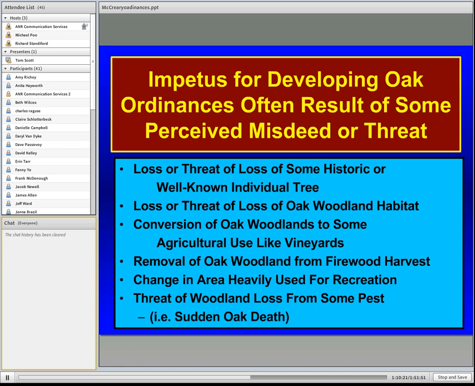And this got a lot of attention. I read about it in Time magazine. It led Santa Barbara County to engage in a long-term process for developing ordinances related to oak woodlands. There can be removal of oak woodlands from firewood harvest.